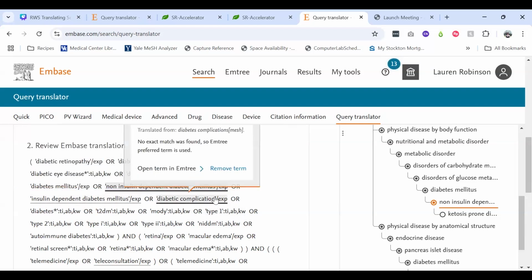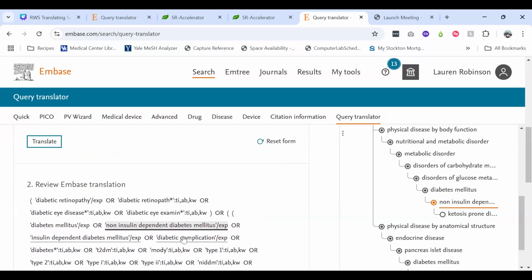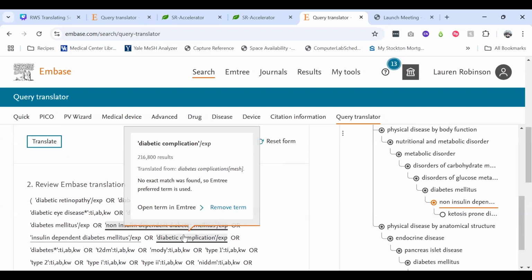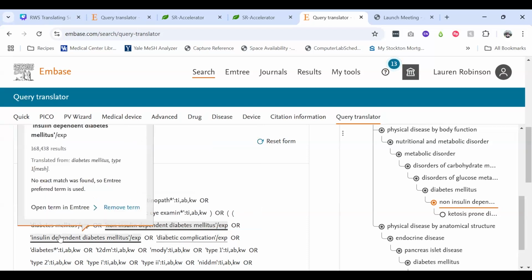Like in this one, I would want to revisit diabetic complication. It was a MeSH term, diabetes complication. This one I would include because it's just a difference in the S, right? Diabetic complication versus diabetes complications. MeSH says diabetes complications, while in Emtree it's diabetic complication. That's fine. No big deal. But sometimes you do catch things here that are a little bit odd.